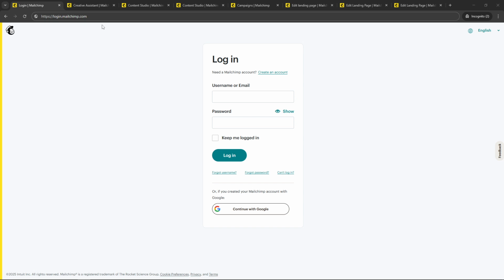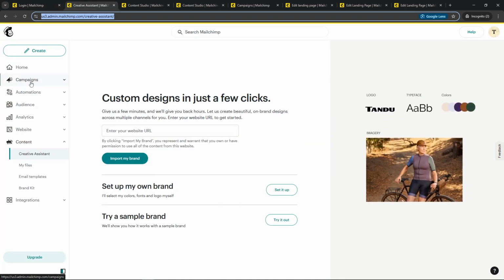First things first, you'll need to log into your Mailchimp account. Once you're successfully logged in, have a look at the left side panel. Here, you'll want to click on Content Studio. This is essentially your hub for managing all files and images that you use in your campaigns.